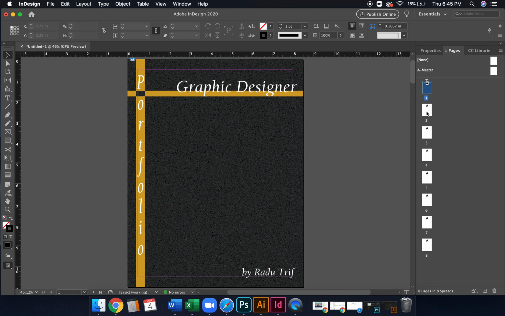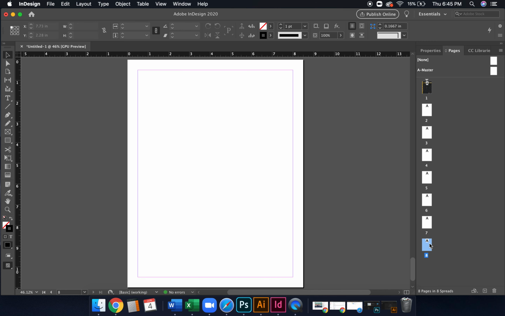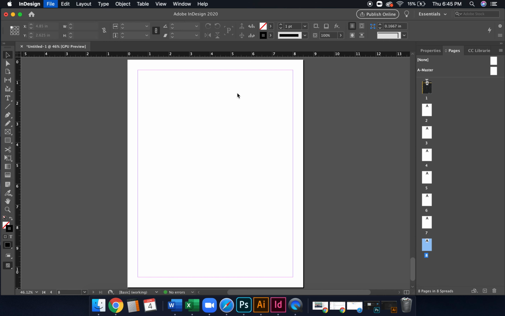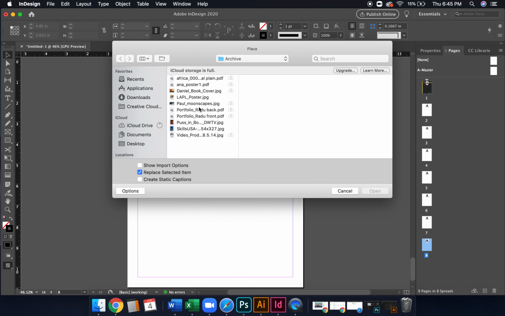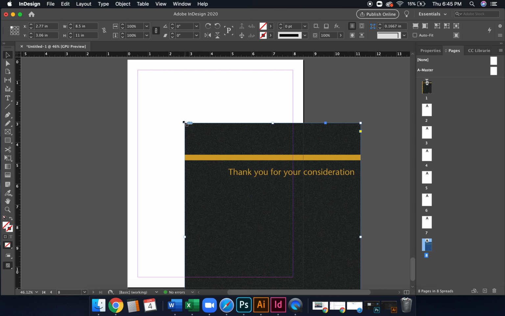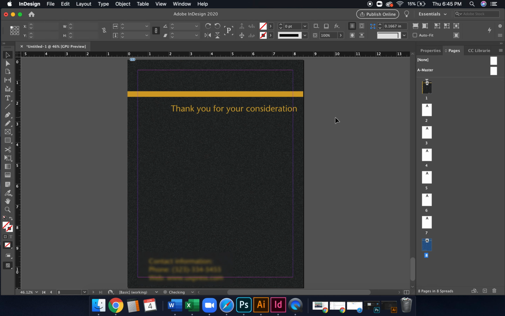And then I would go to page 2, or I could jump ahead right to my back page if I wanted to, double click on it, and we could go ahead and do a File, Place, and then just bring in the back page. Place it, I should say, not paste really. And there it is. So now we have the back page.